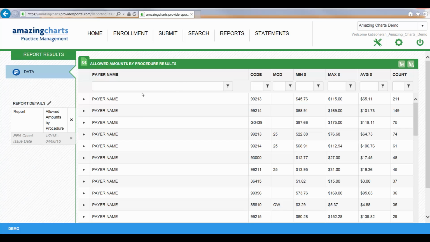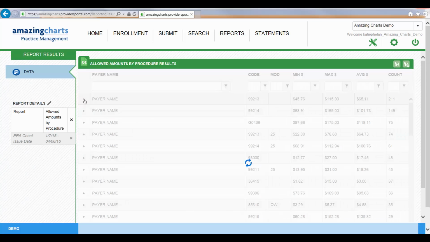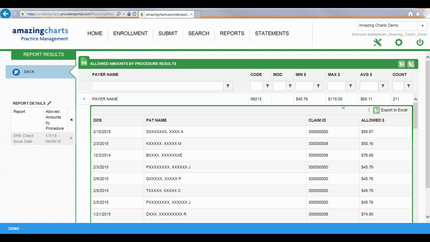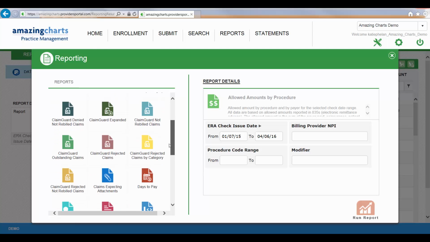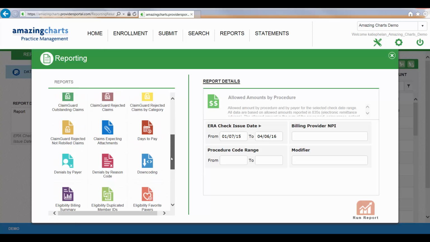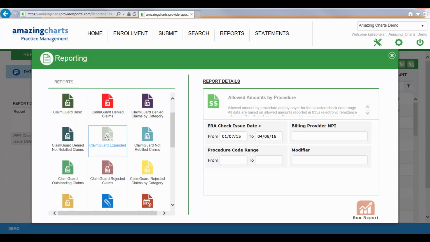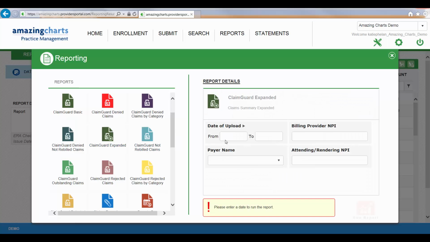After you see it on the payer level, if you want to see each individual patient, you can do that. And all the reports can be exported to Excel. So a lot of nice reports right in the Clearinghouse portal. One that I like specifically is the Claim Guard Expanded report. This report gives you just a general snapshot of your claim status in the portal.